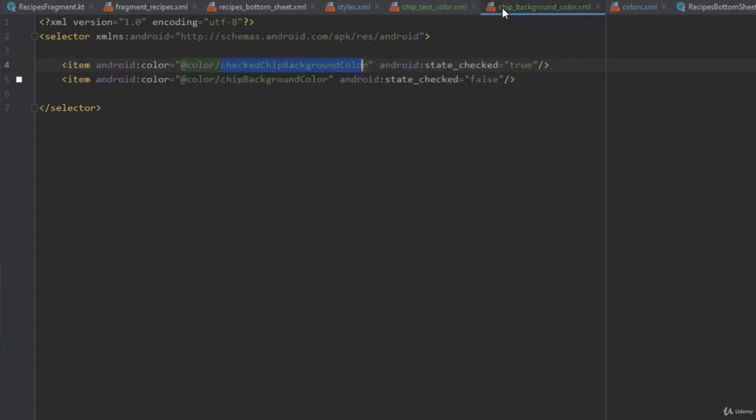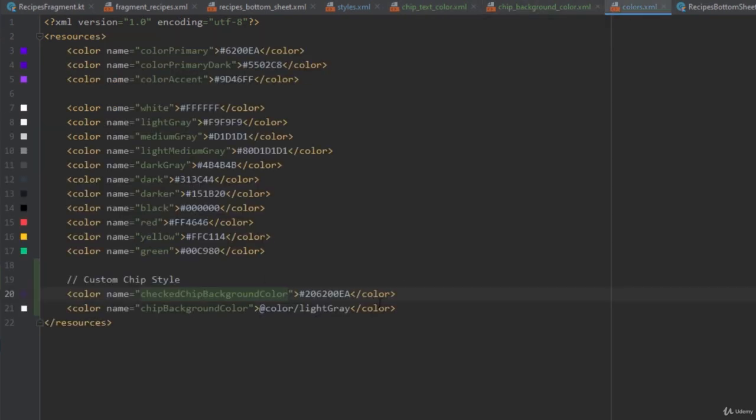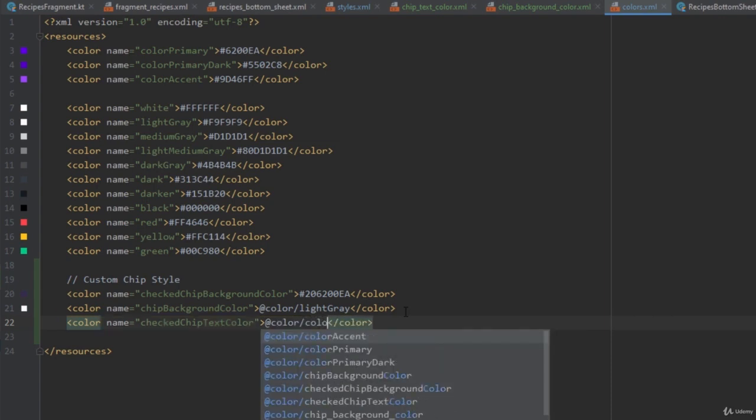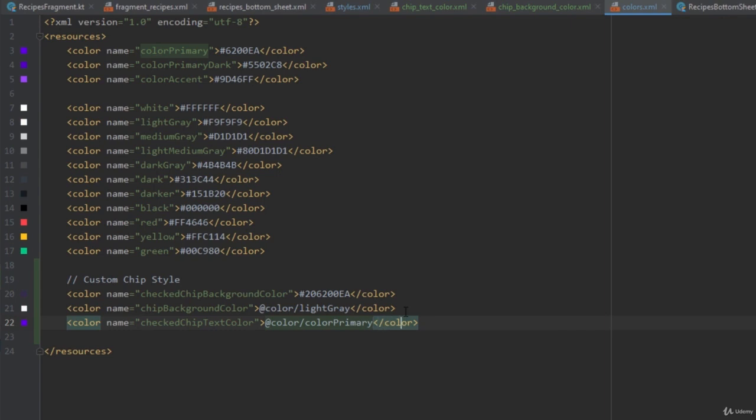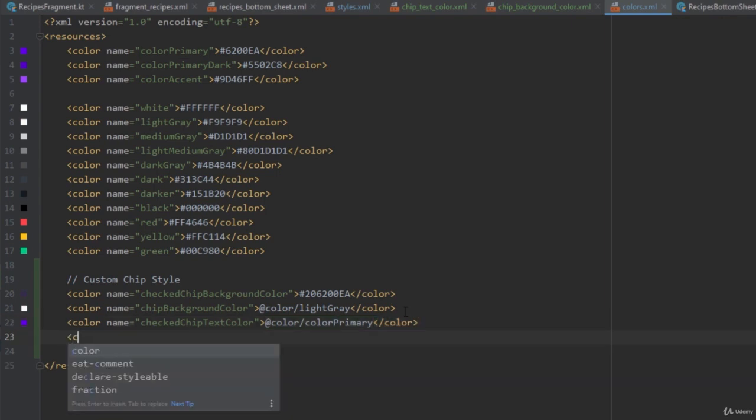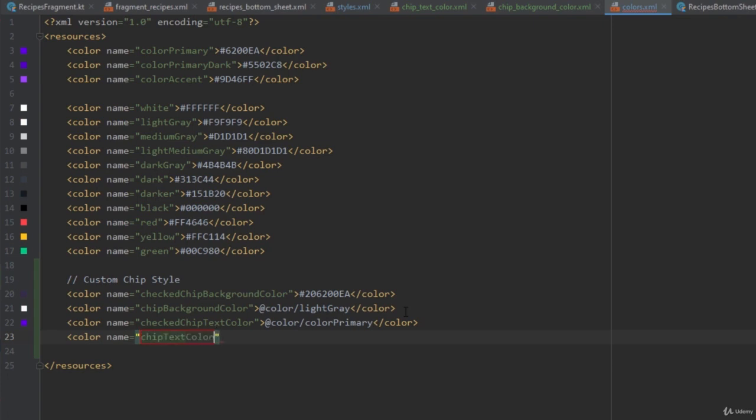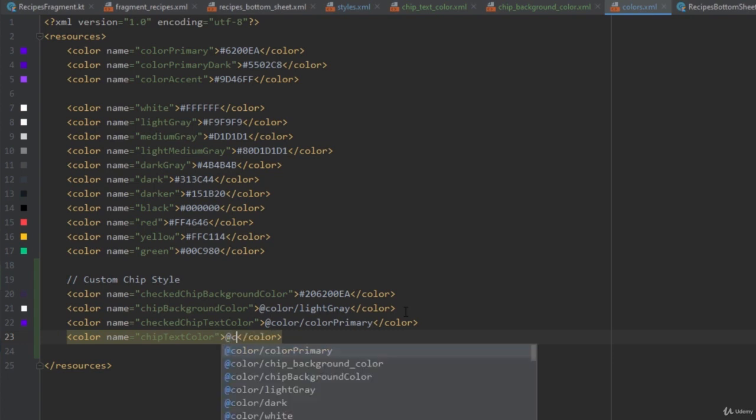But before I specify those items, I need to add some more colors inside this colors XML. So the name of this color should be, let me see, checked chip text color. And the color of our text when the chip is selected will be actually color primary. Okay, and finally we need to create another color item here, so chip text color, and this color will be used when our chip is in default state. So I'm going to reference here color dark gray.